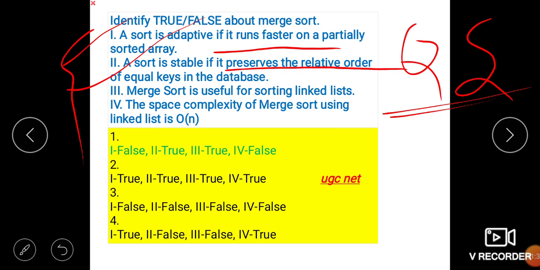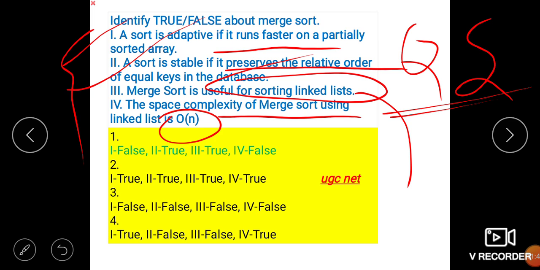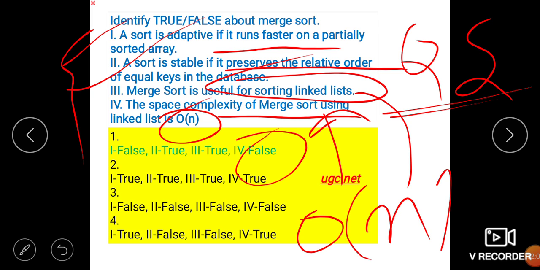And merge sort is useful for sorting linked lists. It is also true. Merge sort also helps for linked lists. With an array it is not as good, but when we perform it with a linked list it gives us the best result. And the space complexity of merge sort using a linked list is O(n), so this is false. Space complexity means how much memory we require. In a linked list, when it is performed, the space complexity is n log n, but when we perform it with an array we get O(n).